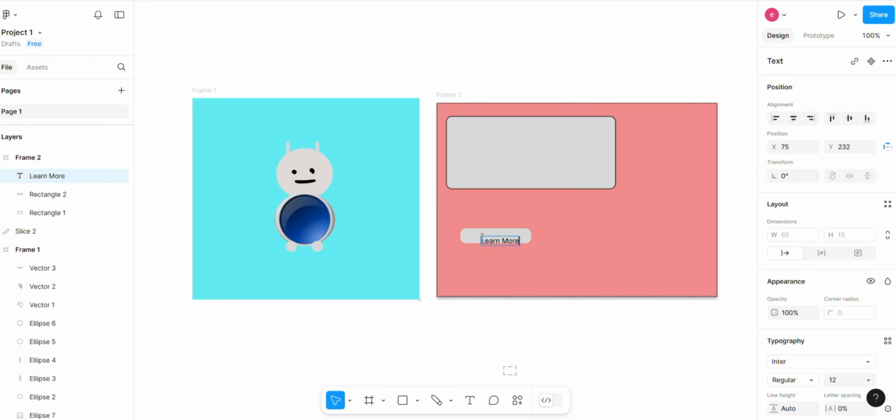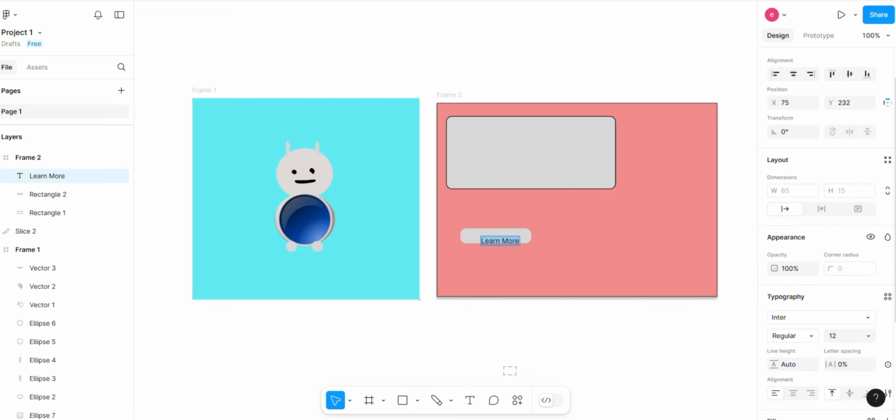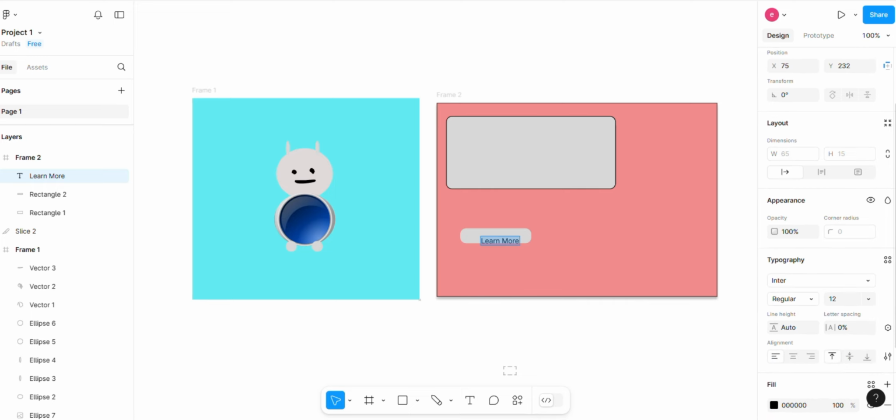Styling text. With your text selected, customize it in the Properties panel. Choose from a wide range of fonts and adjust the size to fit your design needs. You can make your text bold, italic, or underlined by selecting the appropriate options.